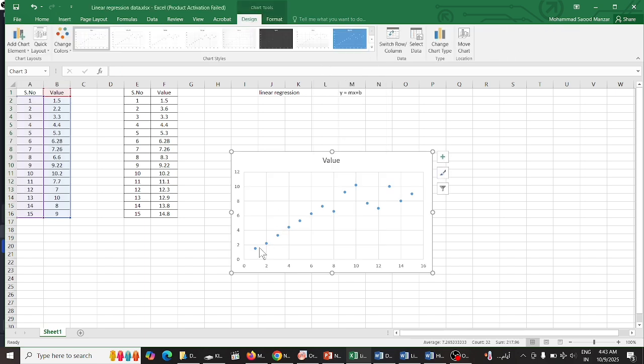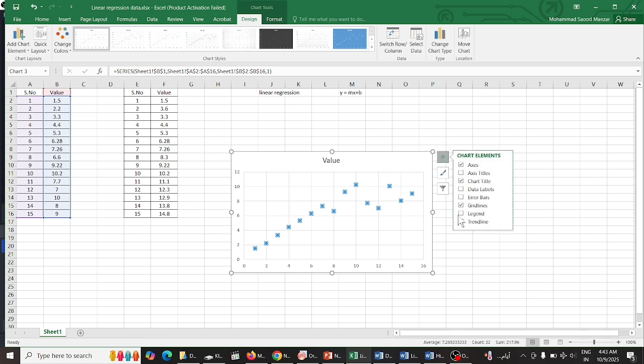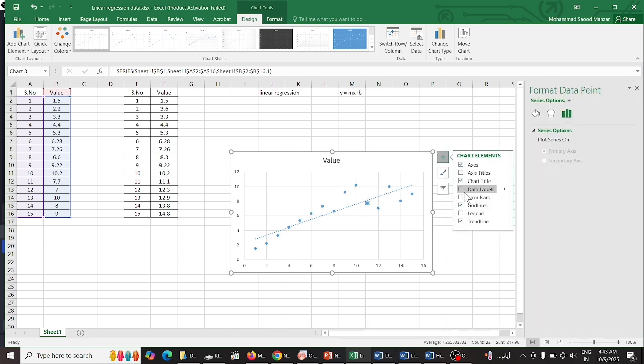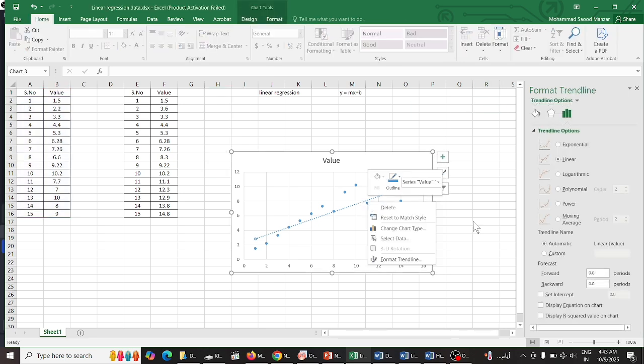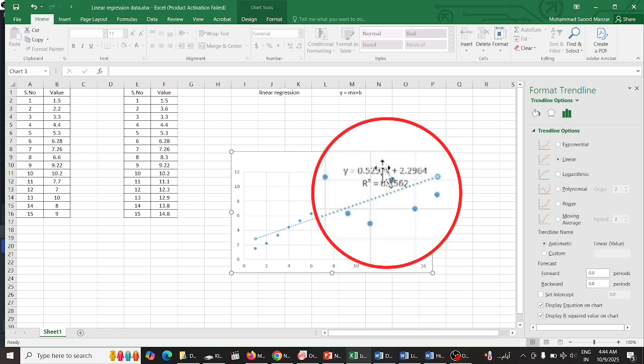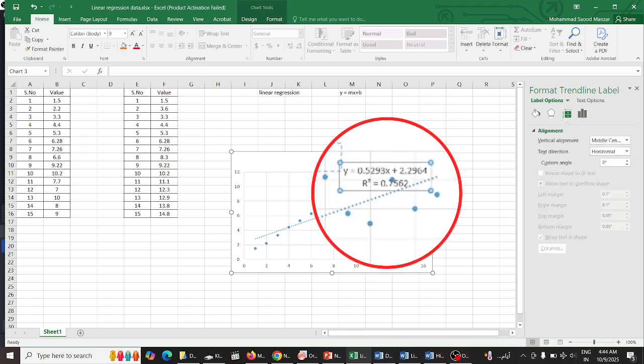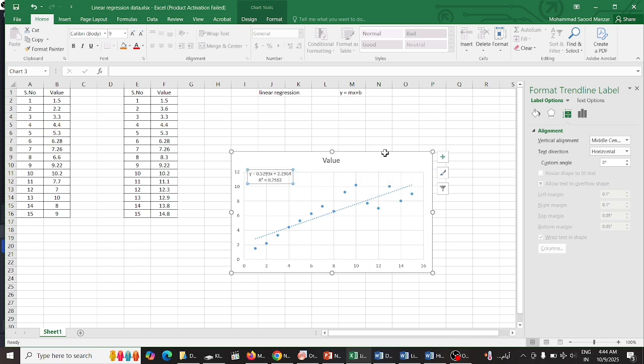Here you can see the values are not linear. The R square must show poor correlation. Now let us see the equation, and you can see this is my R square. So it shows the data is poorly correlated.